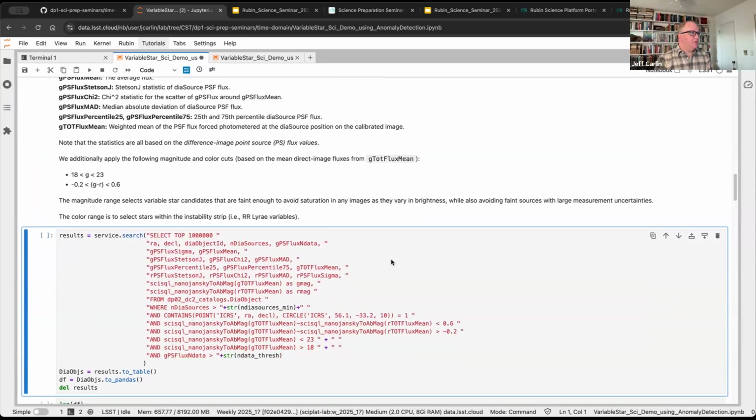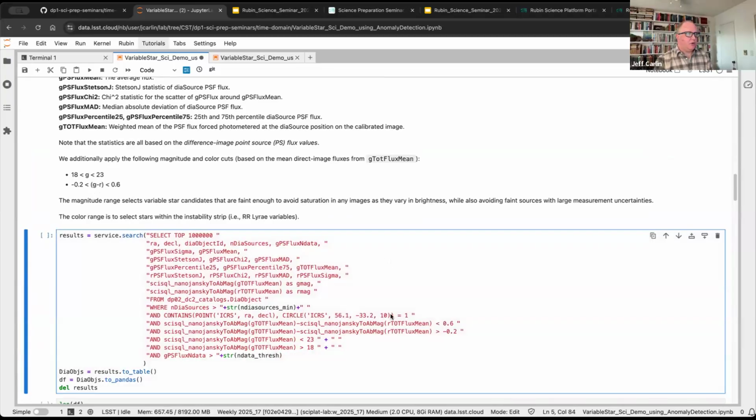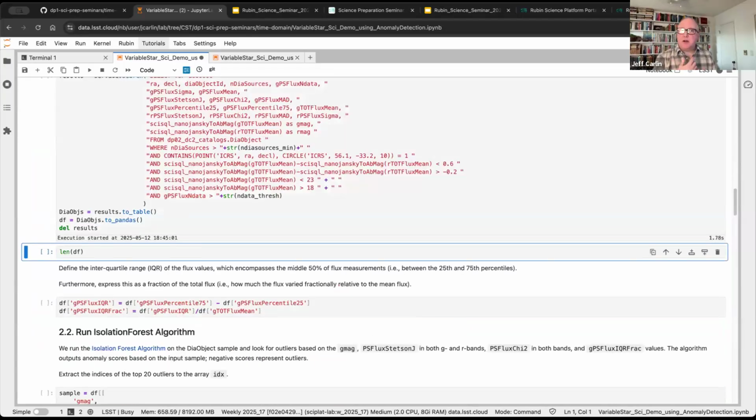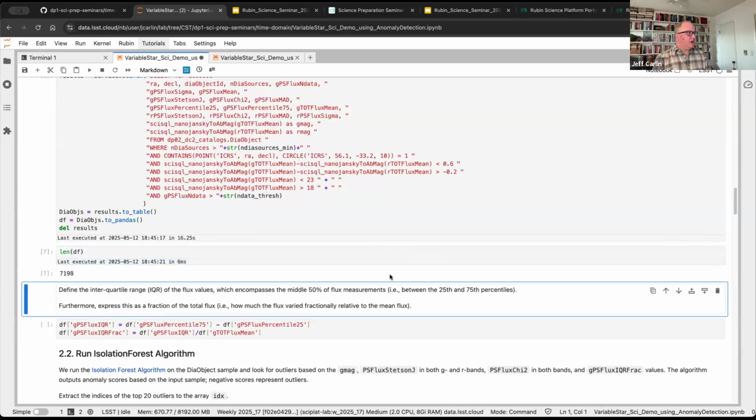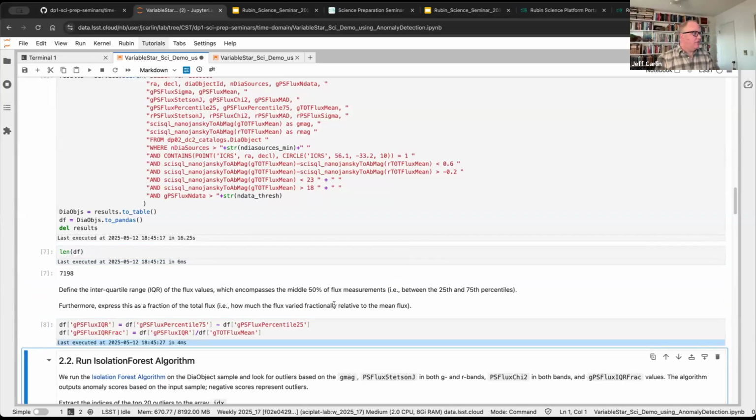So we're going to, again, do the same search we did, although this time we're using 10 square degrees. And we're applying some color cuts because I'm interested in finding RR Lyrae variables, or I guess pulsating variables in general, which are in the instability strip. So they have colors between about minus 0.2 to 0.6 in G minus R. And so that executed, and how many objects did it find? About 7,000.